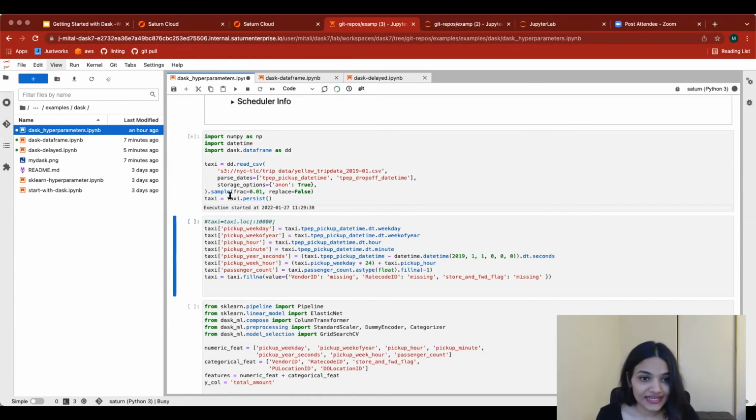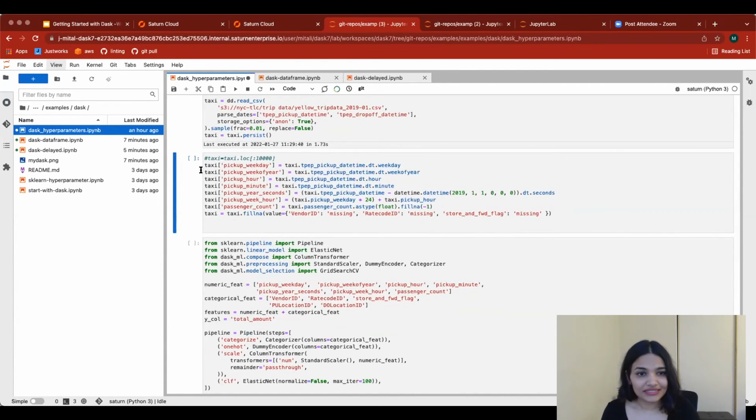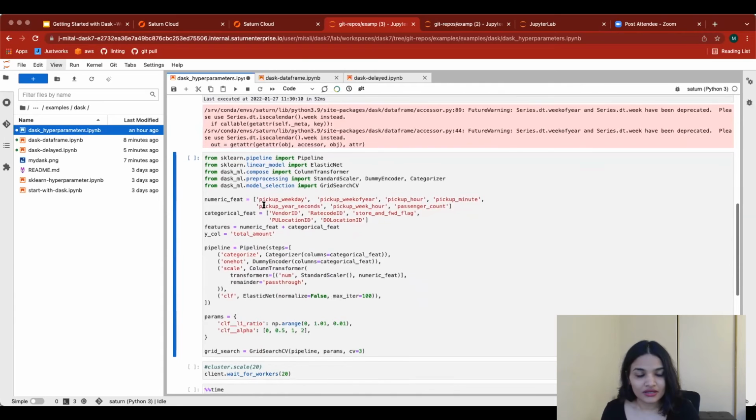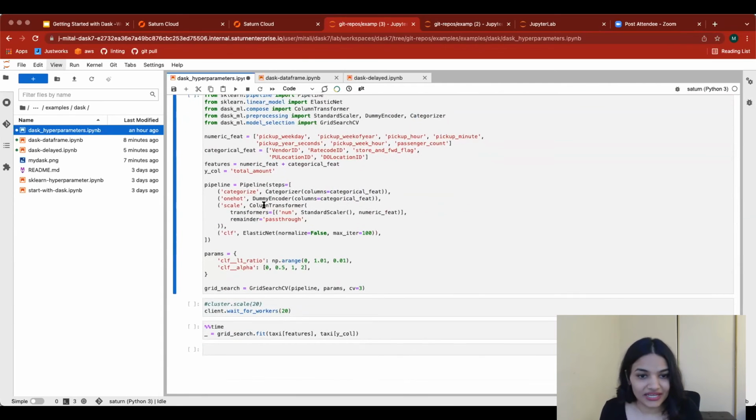But in the second line that you see, where I'm using .persist on my data frame, this means that I am letting Dask know that, hey, you are lazy and I have some complex computation to do moving forward. So please materialize these Dask data frames and keep them in memory until I ask you otherwise. So that is the meaning of .persist here. Now, the next section of code is all feature engineering and feature extraction. No change here. And now I would be doing my grid search CV.